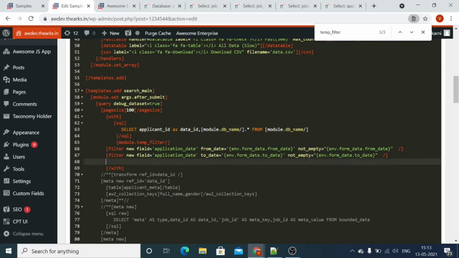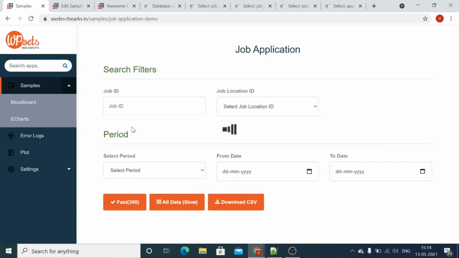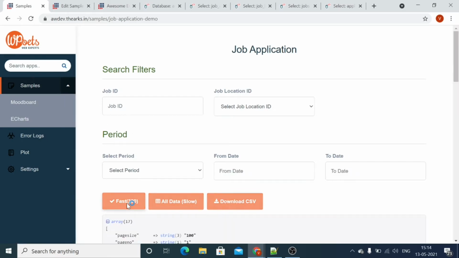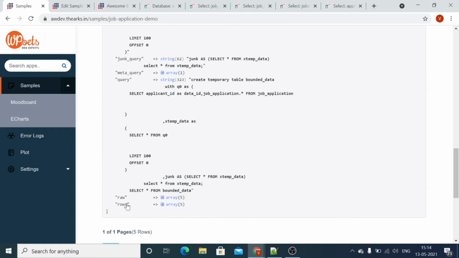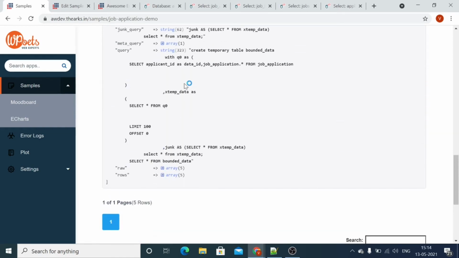Now let's check. We have set the debug dataset true, so we can see what query is generated. Now you can see all the records from the job application. You can see this select application ID as data ID and everything from the job application table. This is the simple query. This will fetch all the records from the job application.